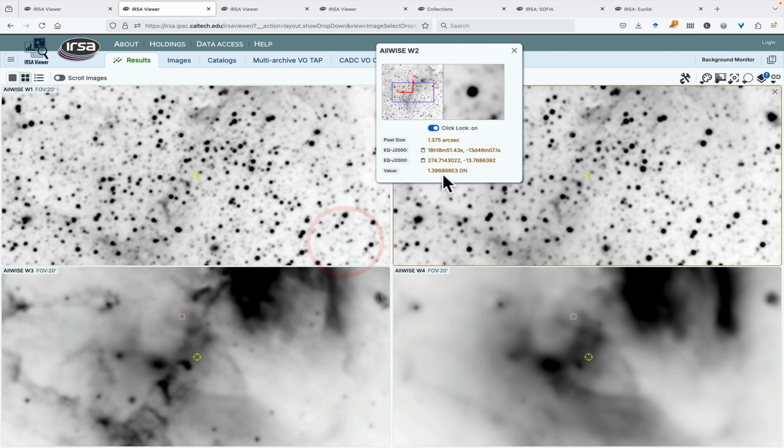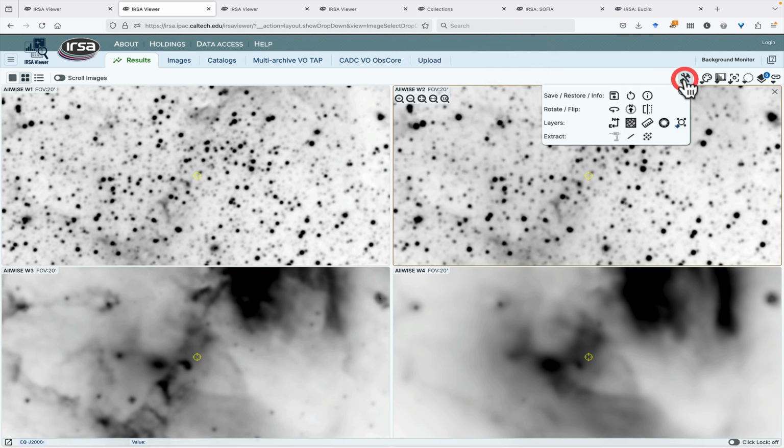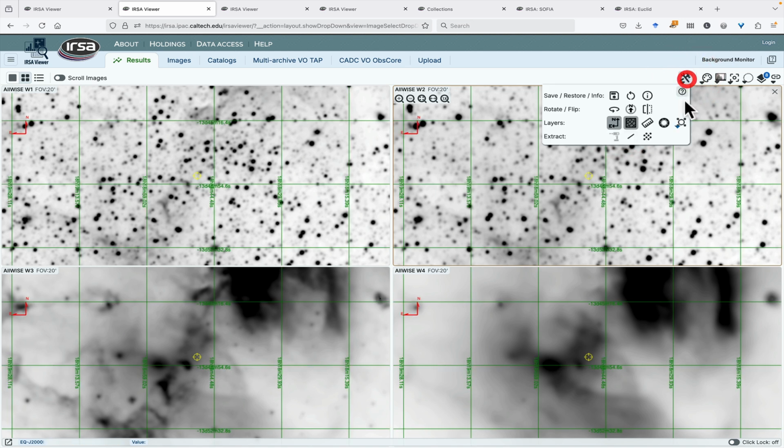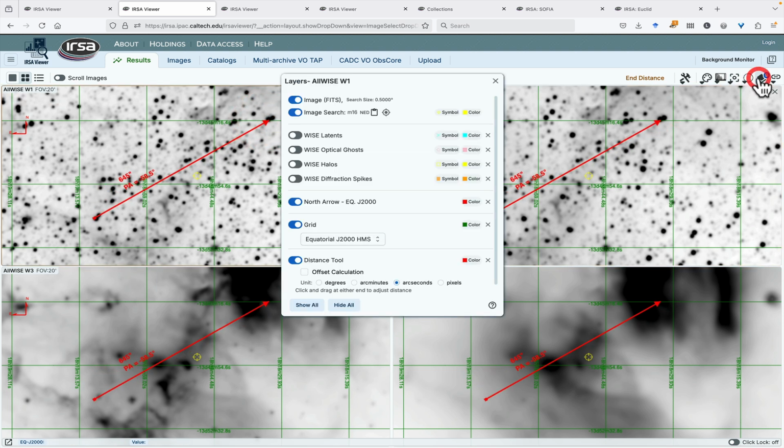Let me close that, put it back to dynamic updates, and close that. You can add many layers to these images. I can add a compass rose, coordinates. I can measure distances. So I can measure the distance between two things. Right now, it's in arc seconds, but if I go to the layers icon, it shows me all the layers that I have. These are turned off because they're WISE images. It comes along with all of these instrumental artifacts I can turn on or off.